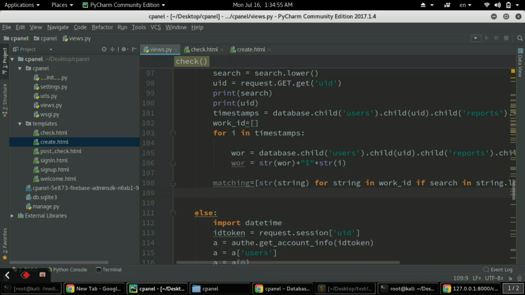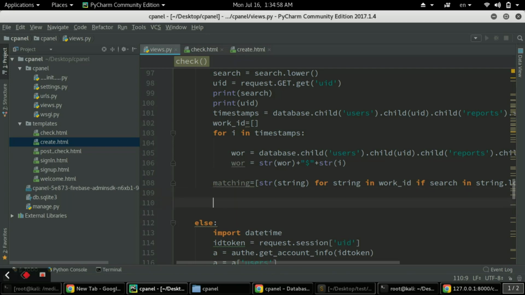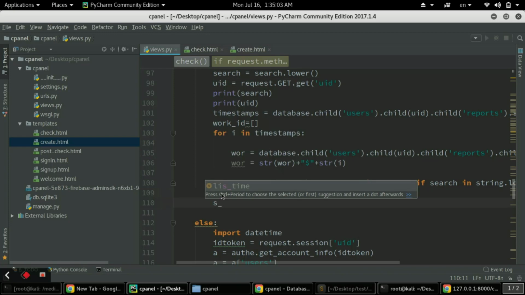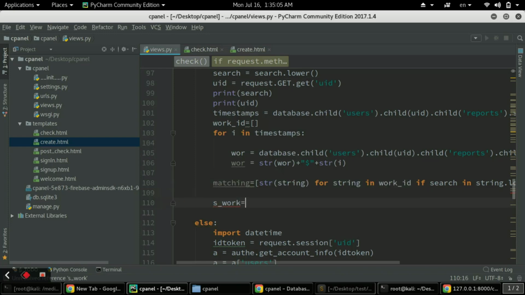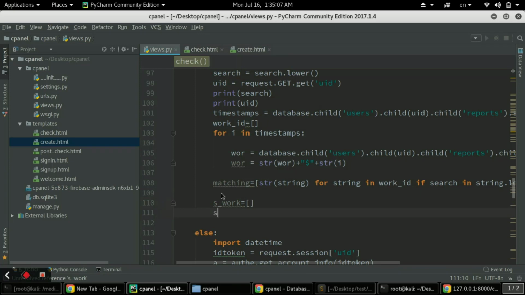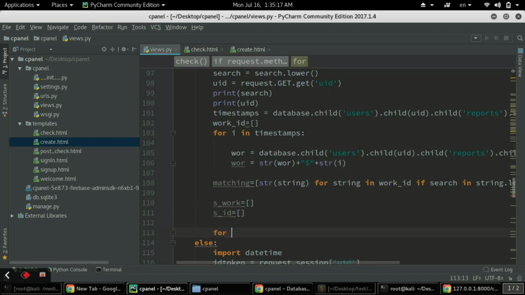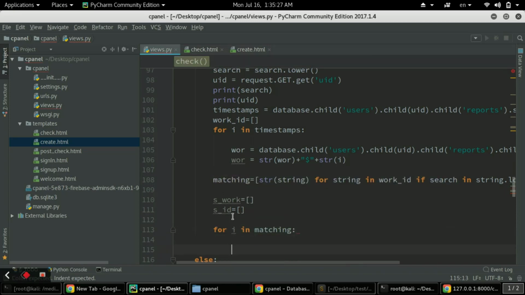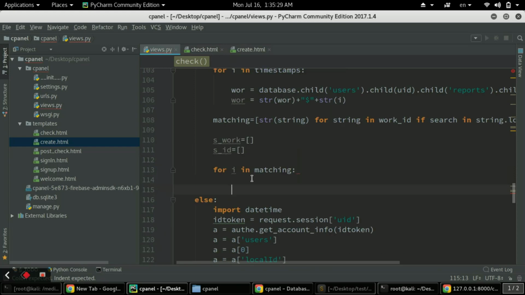Now we need to separate these timestamp IDs and all those, and let's do that. For that, first I will create a list for search underscore work. Then I will create another search underscore ID, because we need to separate both of them. Now we are having the matching over here, so just put a variable i and directly do matching. And this matching, what will happen, let me tell you.